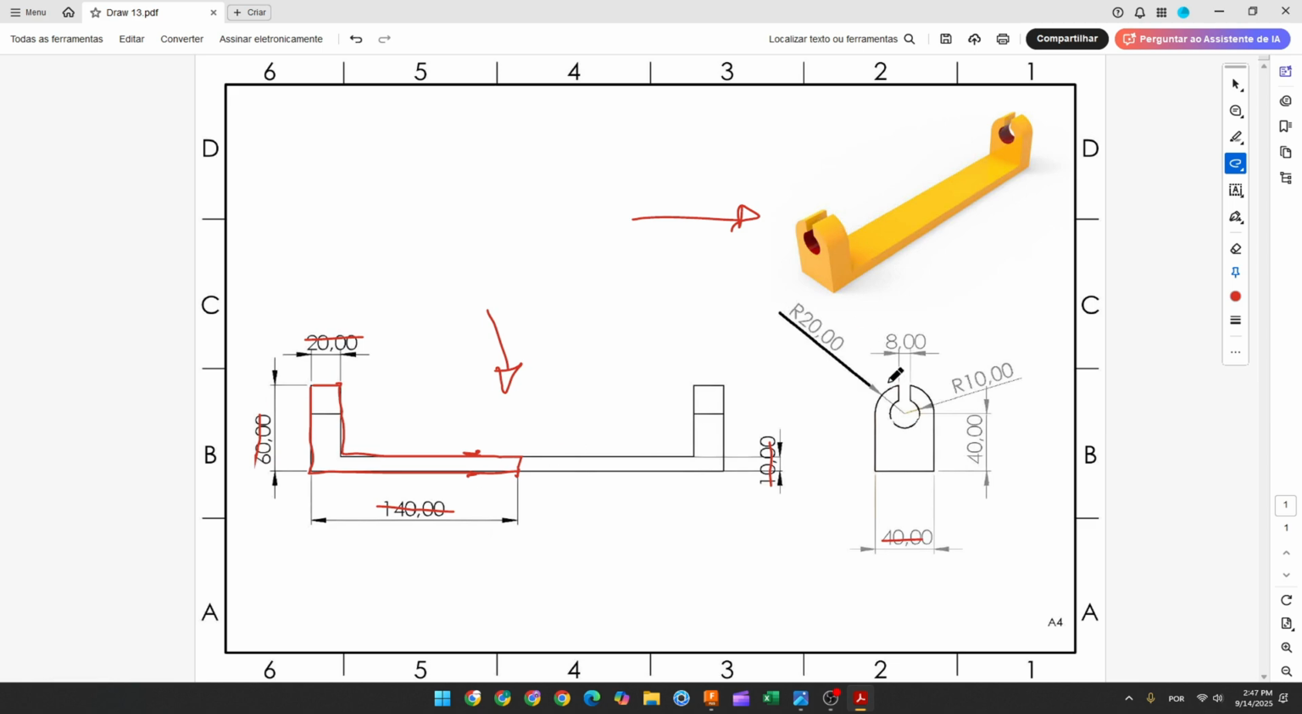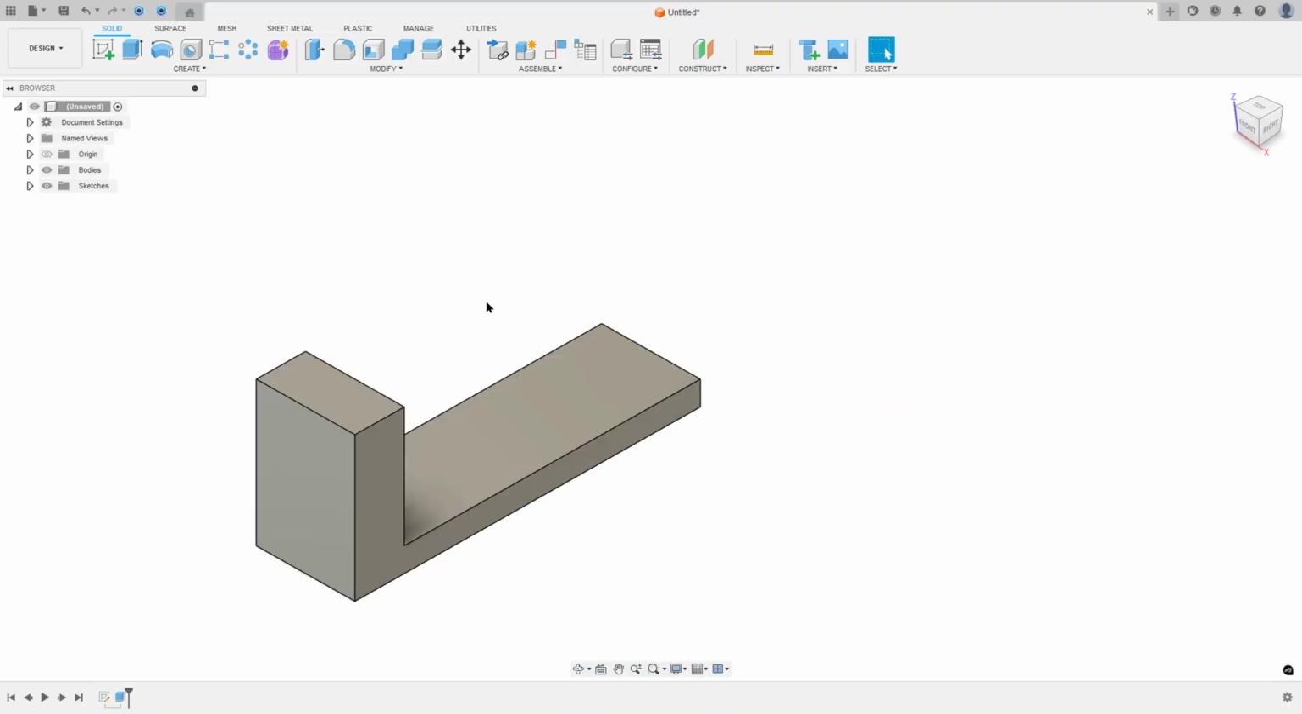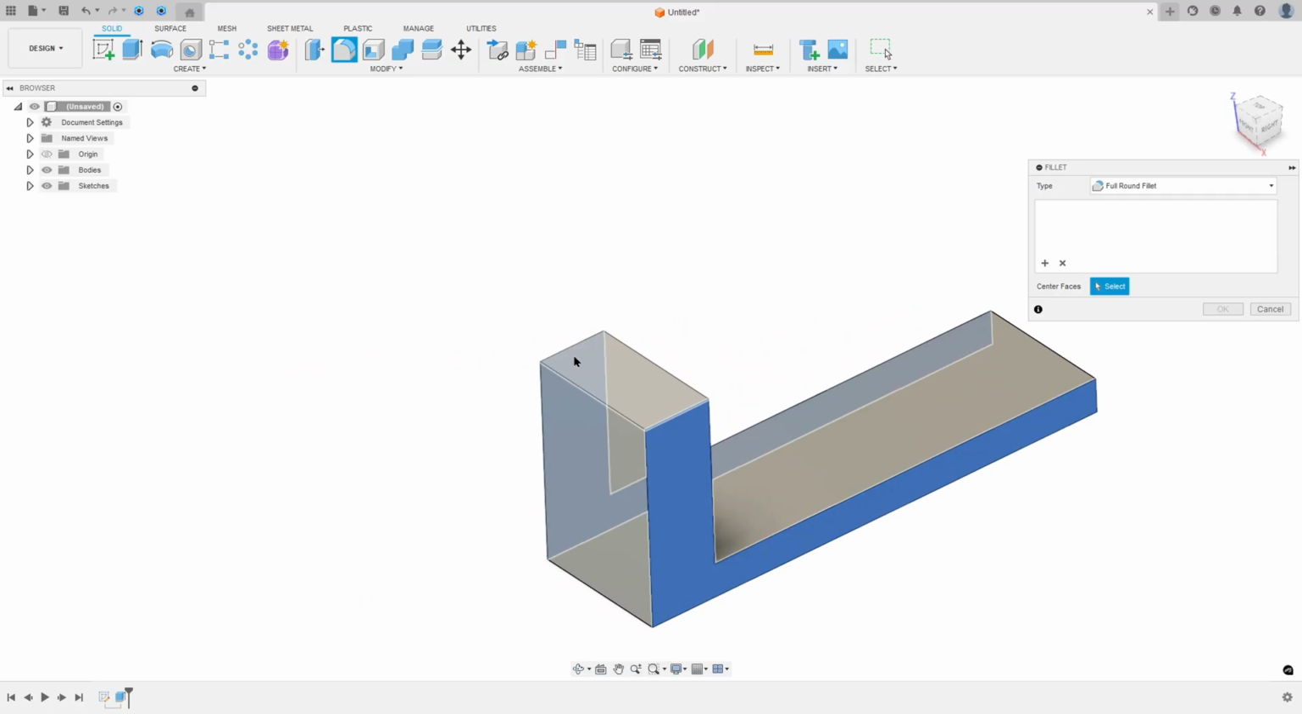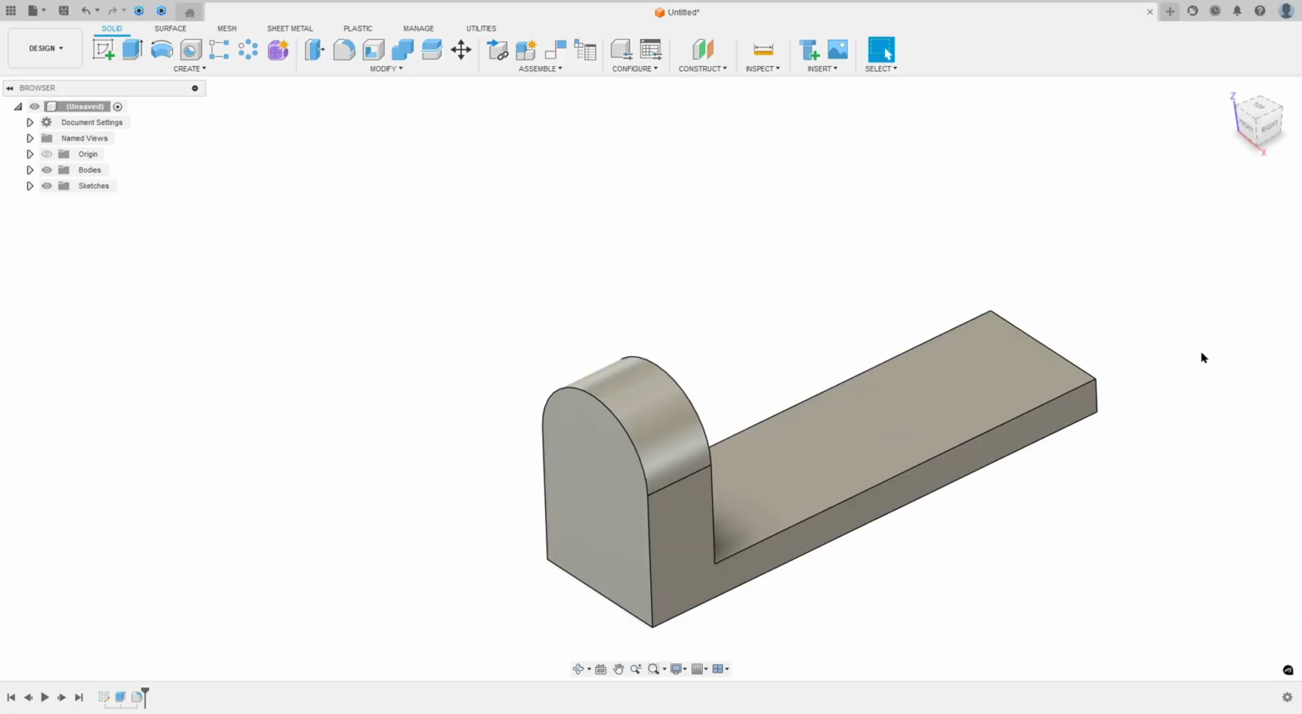Now we'll make this fillet here. To make this fillet, we use the full round fillet. Okay. So go to fillet. The type here, select full round fillet. And select this face here. And press OK.